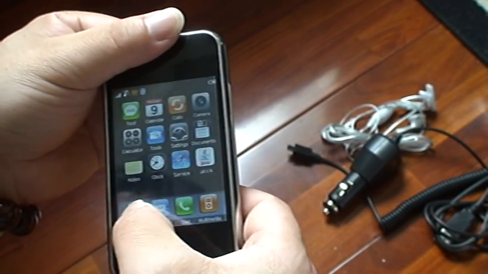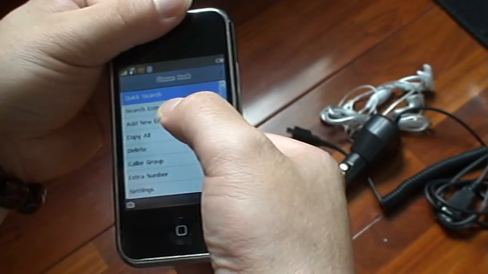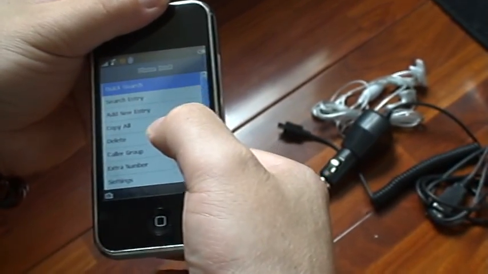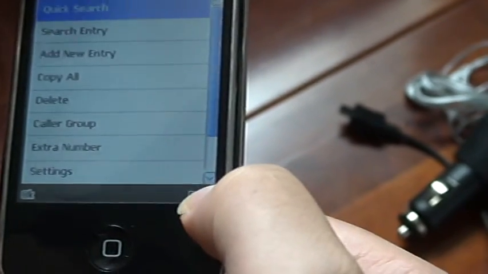And this is the forms: quick search, search entry, add new entry, copy all. Delete, clear group, color group, extra number.